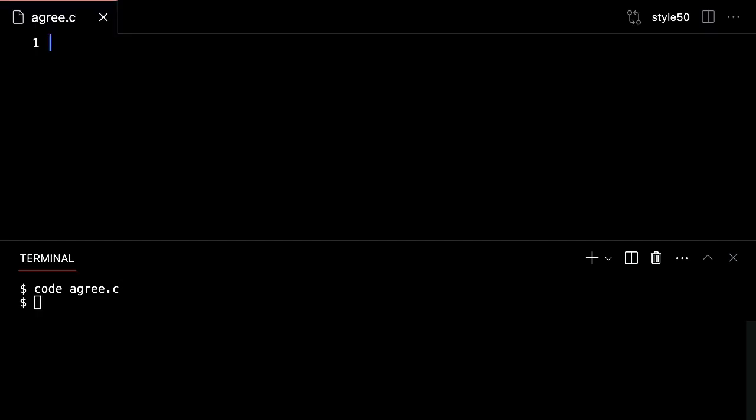So in fact, let me go back over to VS Code here, and let me propose that I create a new program called agree.c. So something akin to asking for the user's agreement. So in VS Code, I'm going to type code agree.c, and I'm going to do some quick boilerplate. So include cs50.h, include stdio.h, int main void.